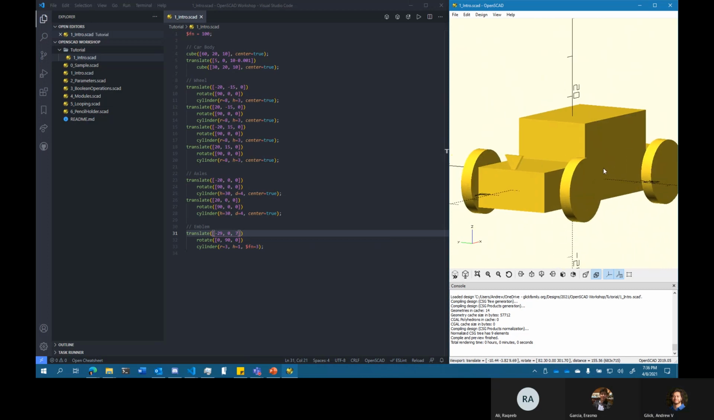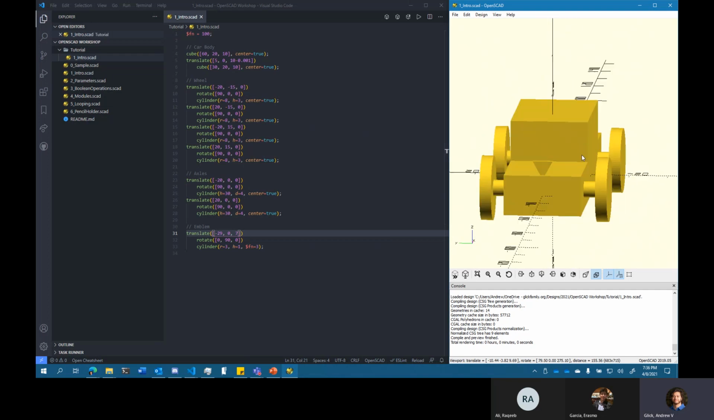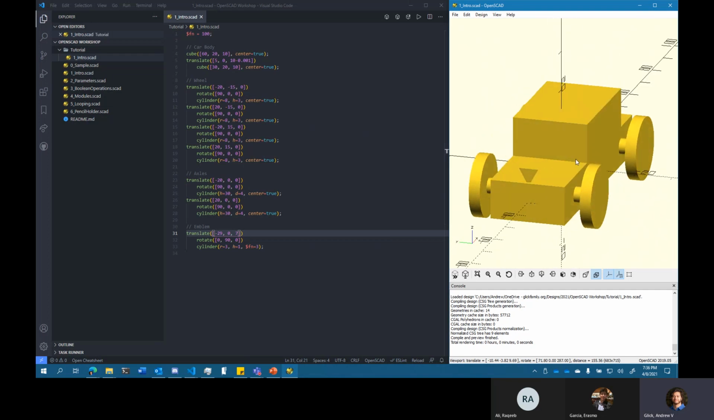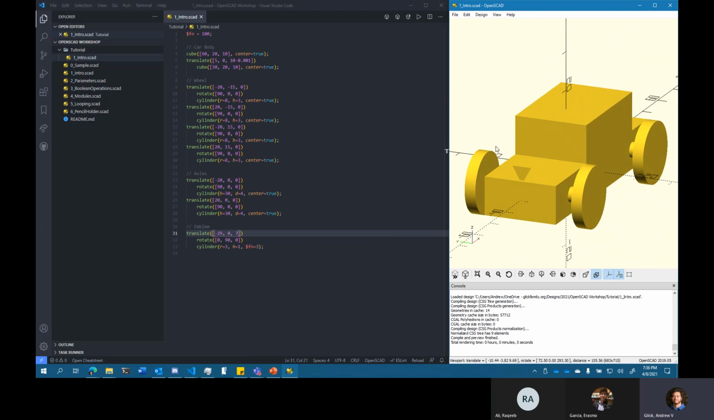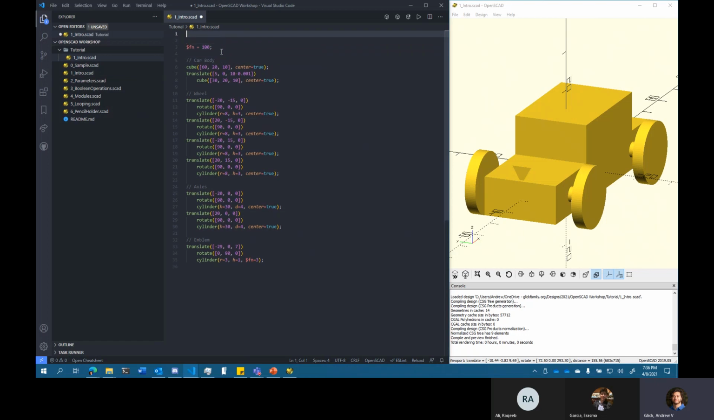Yeah. So now let's add parameters, because this seemed like quite a bit of work to get just this car, but we're not fully utilizing all of the power of OpenSCAD here. So I'm just going to make a new file. Actually, no, I can just work from this one. All the files are here. So let's add some parameters here.